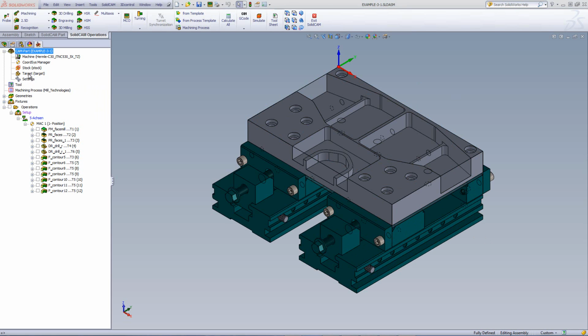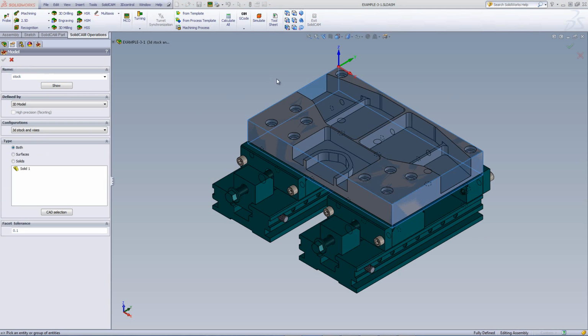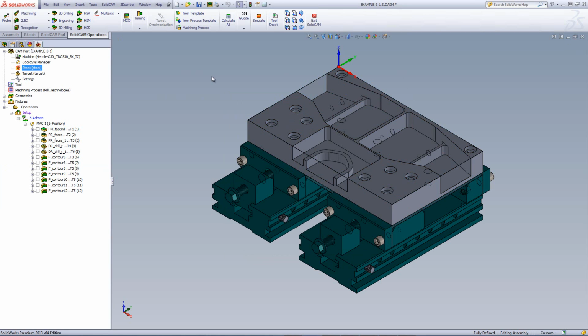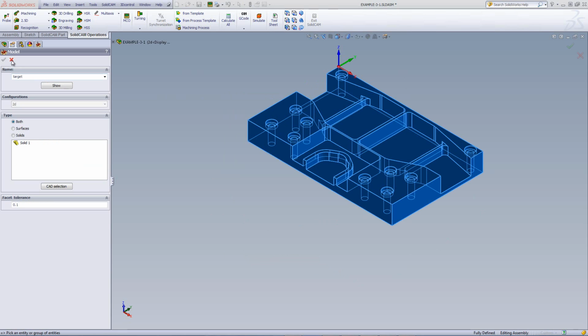If we take a look at our stock definition, you can see that our stock is actually this model over here, the actual stock model around the part, as shown over here. In addition, we've also defined our target, as shown over here, the part itself.